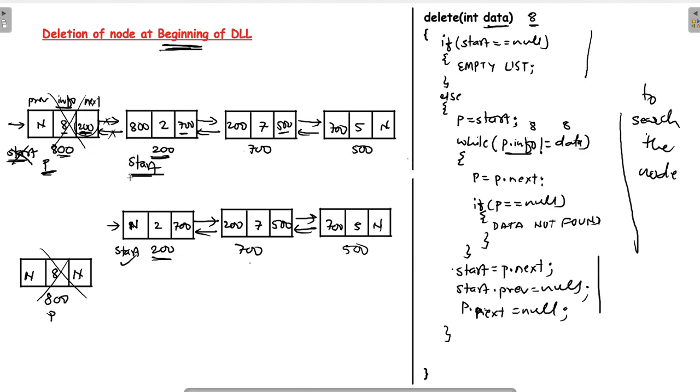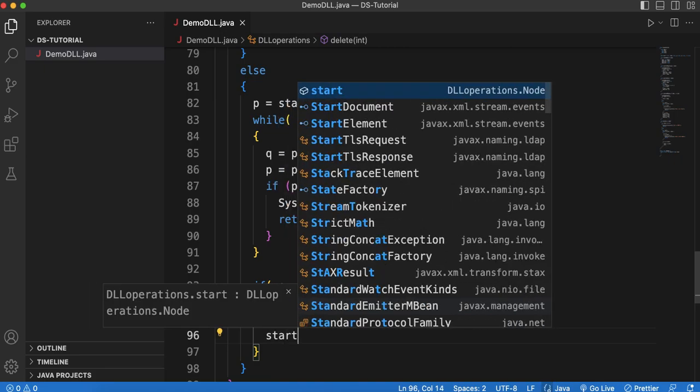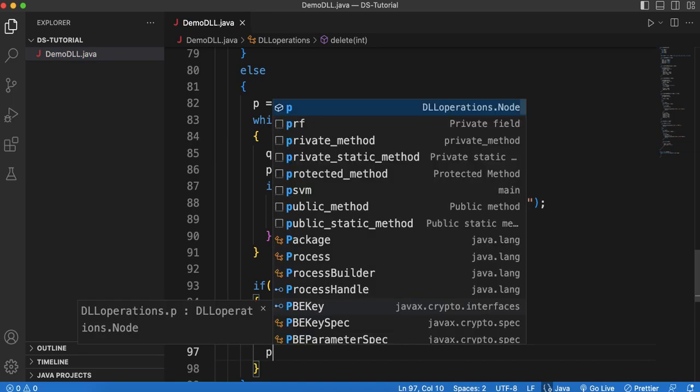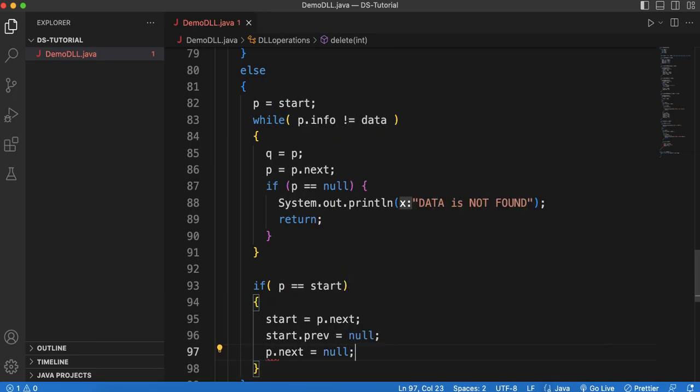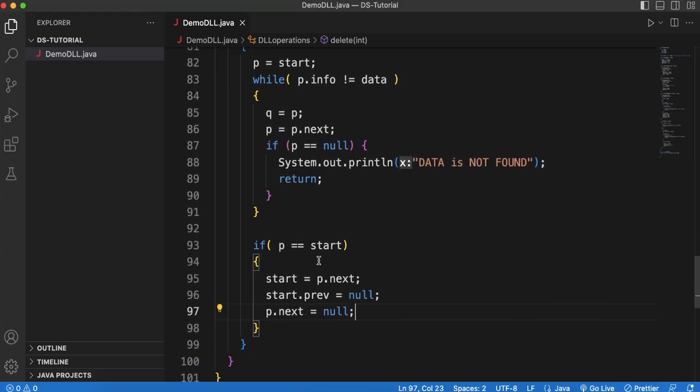P's next will be copied into start, so this becomes your starting point, and the start's previous should be null, and then p's next should be null, so you will be detaching the first node. So here start becomes p's next, so you appointed the next node as a starting point. Then that new start's previous should be null, so the previous connection will be detached, and p's next will be again null. So this connection will be broken, this one, and in the previous line this one. So you just write the algorithm for deletion of a node from the beginning.